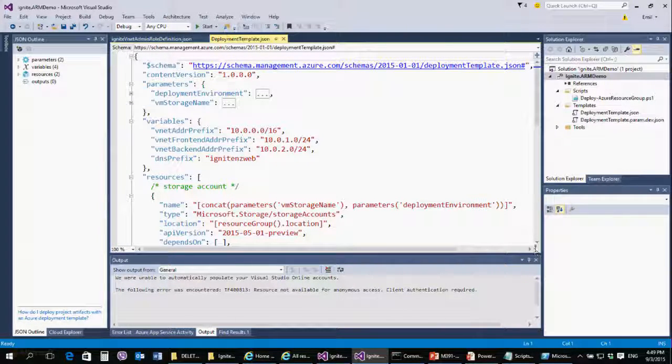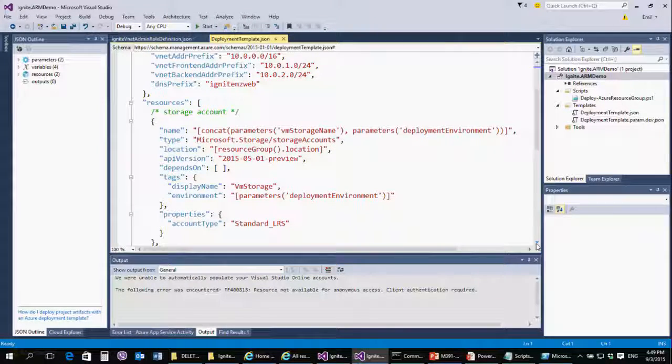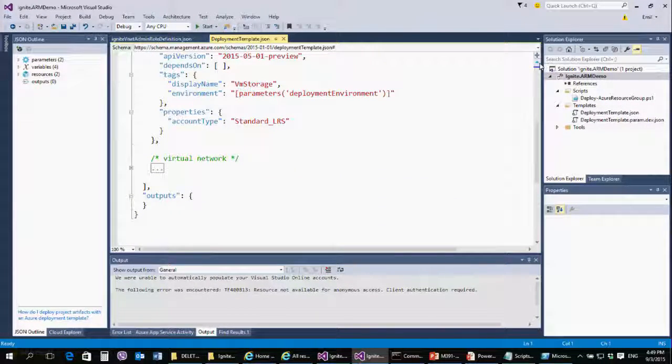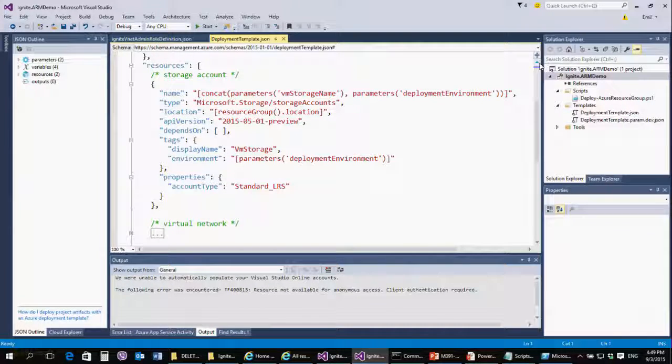So this is the definition of a storage account that will be created by this template. Let me just roll back. The name at the top, the first property of the storage account, is a concatenation of the VM storage name parameter that we fed in and the deployment. So if I type in Ignite NZ as my storage account name, and then dev, obviously the real storage account name that will be provisioned will be ignitenzdev, and that is going to be a storage account.